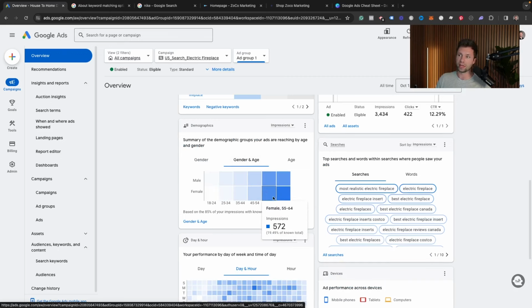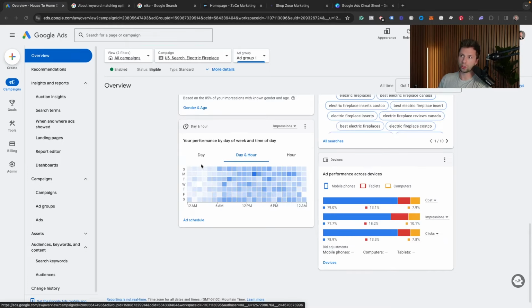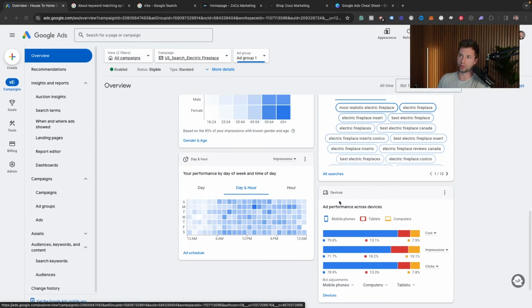And let's say that I found that a lot of these are in the 60 to 65 range. And then as we scroll down, this also shows you your performance by day, hour, and then also the mobile performance here, which is really helpful.